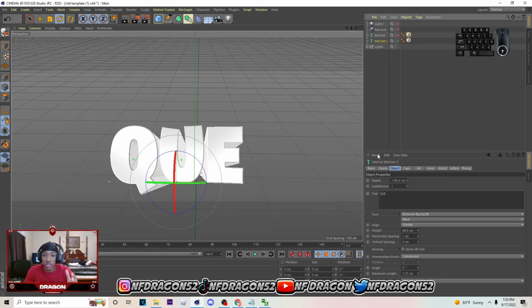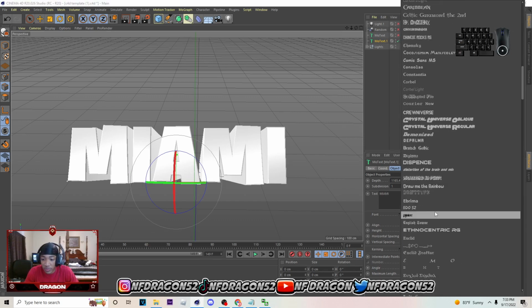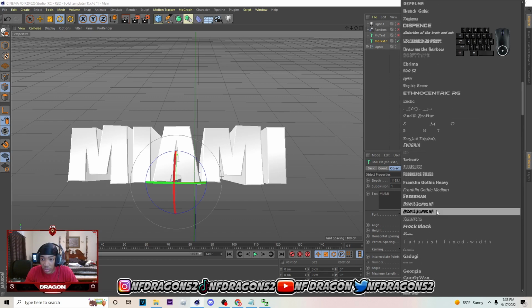So once you open it, just go over to More Text, and you want to go across the text and type in whatever name you want. The name I'm going to be doing is going to be called Miami. And we're just going to go down here and change the font to the Freshman font. So you want to pick that, and then I'll be back with y'all once I get that.